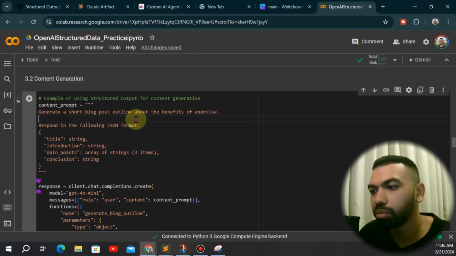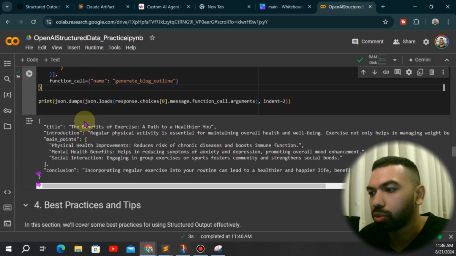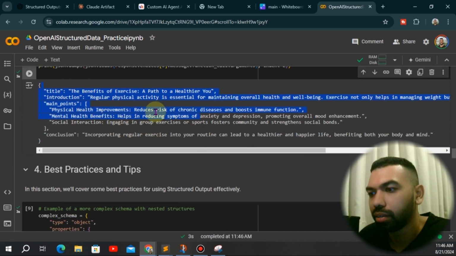So the first blog is going to be: generate a short blog on the benefits of exercise. Okay, let's go ahead and run this. All right, so we get all the components needed for the blog.